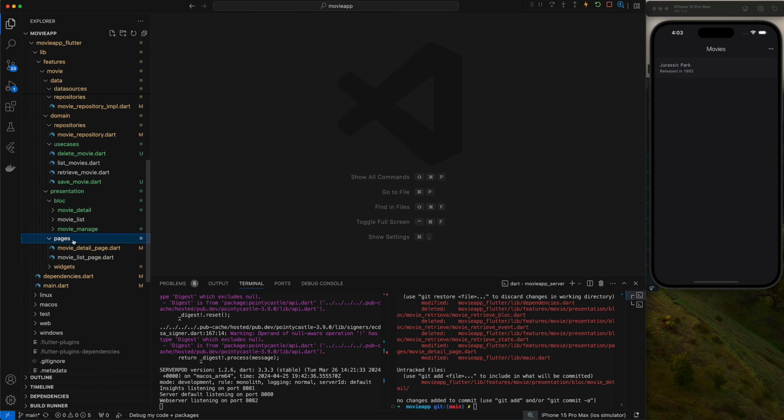So now we're going to make a totally new page called movie, and I'm going to call it edit page because although this will be used also for creating a new one, it's going to be used to edit an existing one.